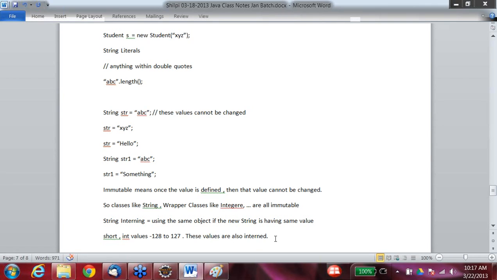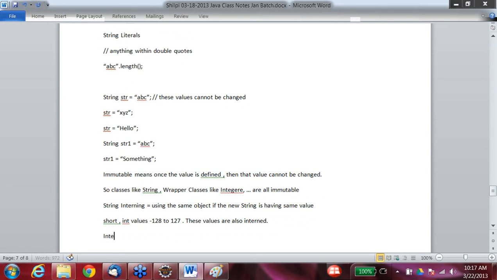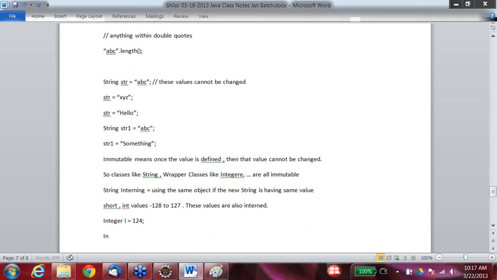That means when you create an Integer, so I write Integer i is equal to 124, which is within this range, and then if I write Integer i1 is equal to 124, this is not going to create a new object. It's going to point to the same object, but the range should be -128 to 127. Okay, so these values are also interned.